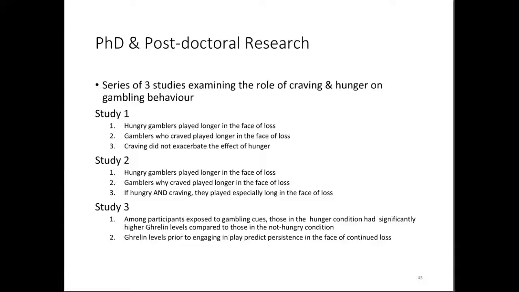What I found in the first study was that hungry gamblers played a lot longer in the face of loss. Gamblers who craved also played a lot longer in the face of loss, but craving and hunger didn't affect each other. There's no interaction between the two. And this was done with all sorts of gamblers. In study two, I looked at problem gamblers specifically, so gamblers that were at risk of developing gambling problems.